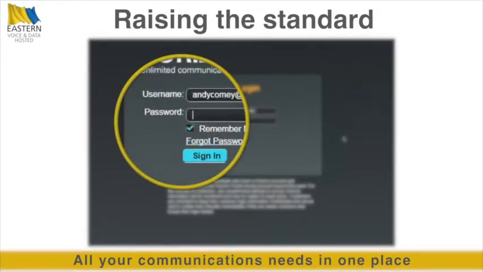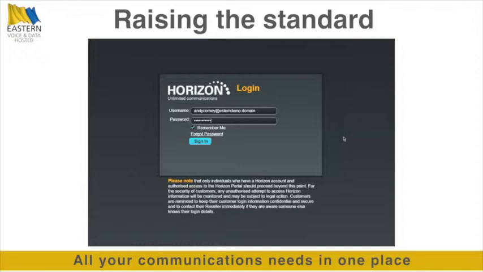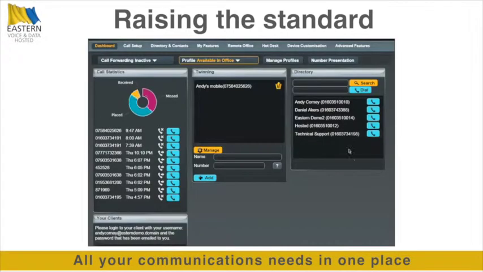Hi, I'm Andy from Eastern Voice and Data. Let's have a look at our hosted telephone system. I'm going to log in via my internet browser. I'm using Chrome, but you could use Firefox or Internet Explorer or loads of different browsers. This is the phone system and how you can control your own telephone calls.